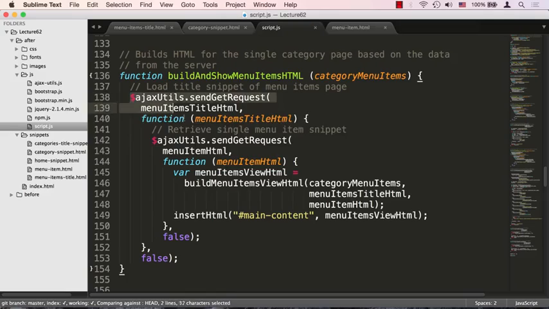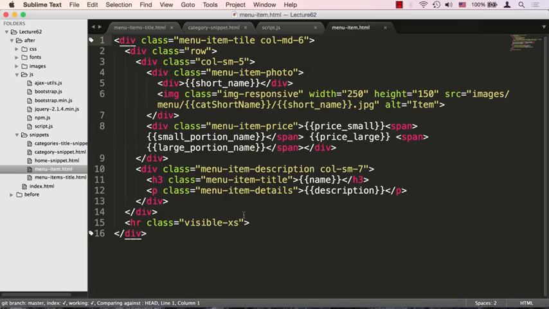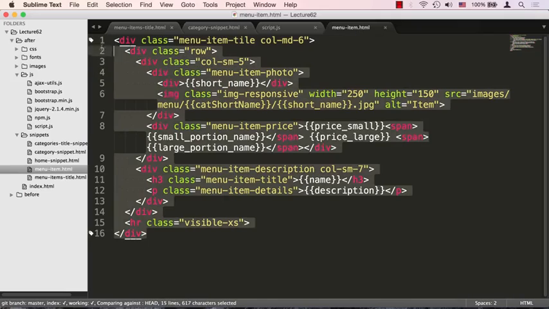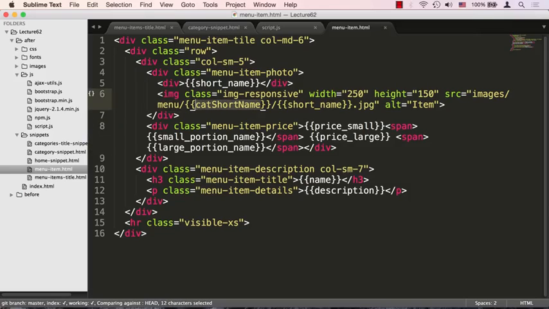And again, we have these double AJAX requests, very similar. First, we're getting the menu items title HTML, that's that snippet. Then we're going to get the menu item HTML, that's the single one. If we take a look at menu item HTML, it's quite involved, but this is exactly what we basically pulled out of our single category.html page. And all it is doing is placing those properties in the proper places in order to construct, for example, the URL that we need for the JPEG that is going to be sitting inside the images folder.